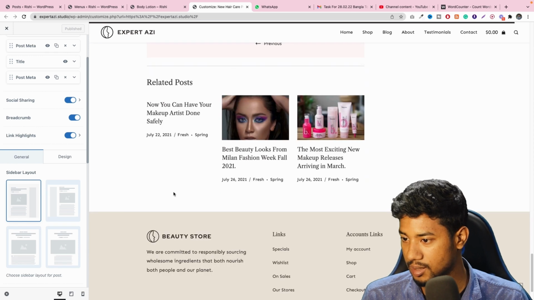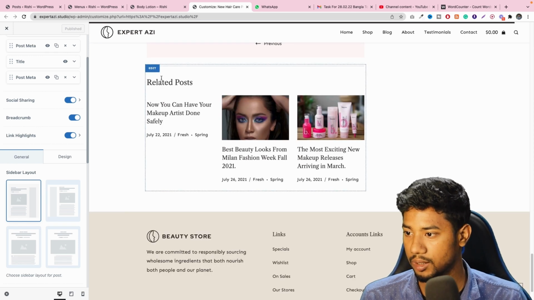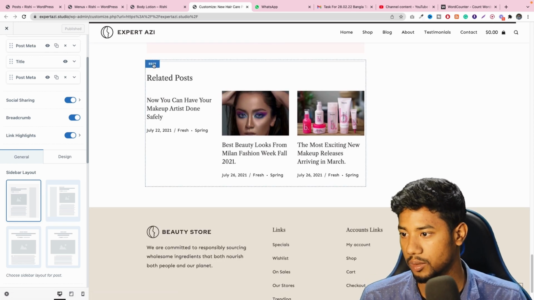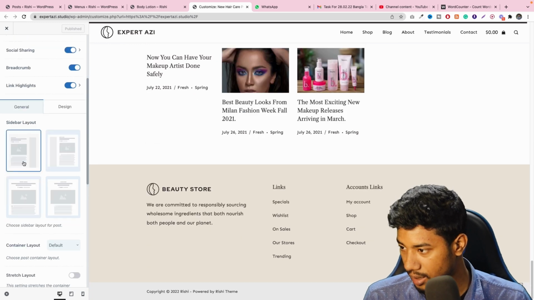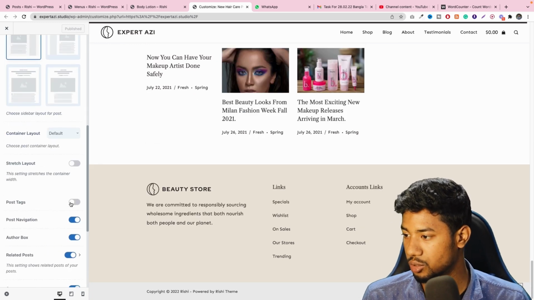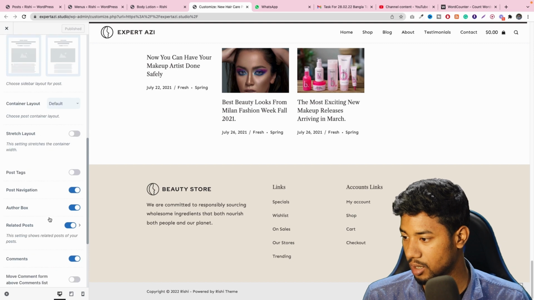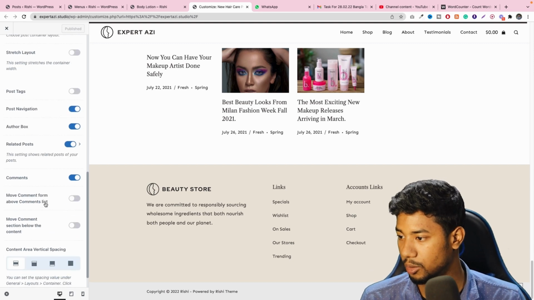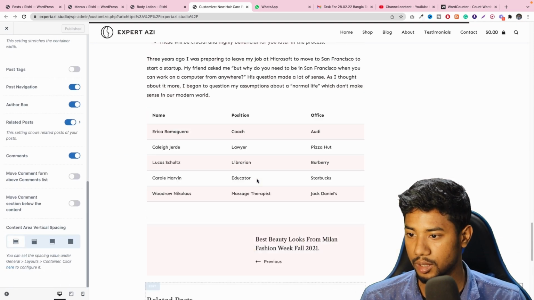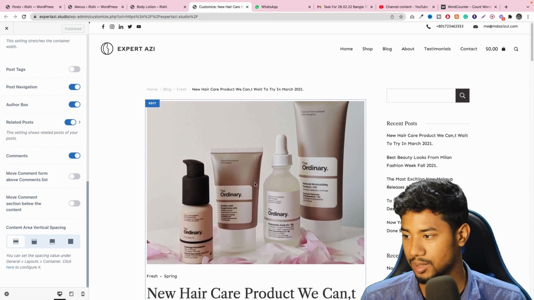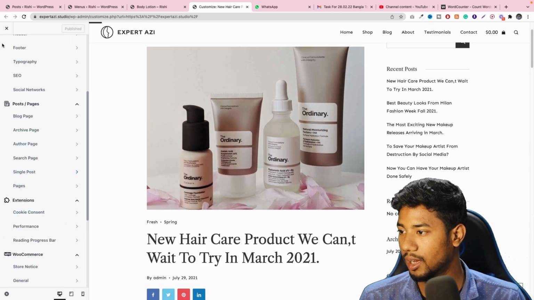And here, this is the design. If you want to change it, then you can. And here's the related posts. Also, if you want to click on the edit button, then you can directly edit something. And if you want to show post text, related posts are available, comments are available, and many things are available. So I don't want to change anything because it's okay, I like this.